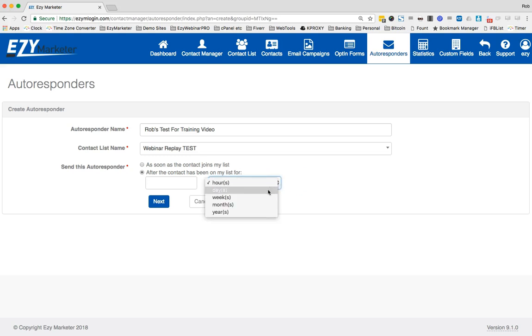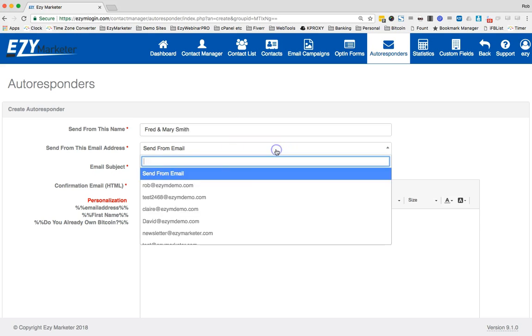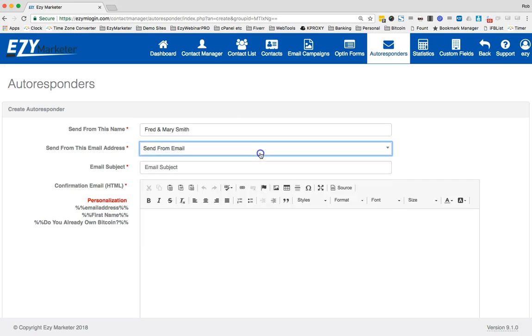So for this example, I'm going to choose 1 day. So a day after. Now in here, the send from name. So your name in there. Oh, that's Fred and Mary, isn't it? So it's going to go from Fred and Mary Smith. Send from email address. So that's whichever email address that you've created in your EzyMarketer account.